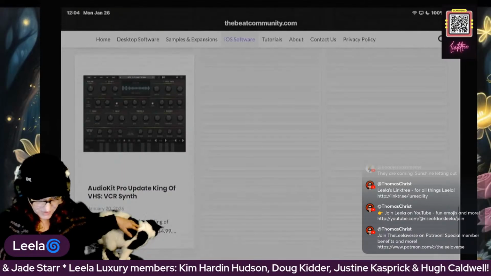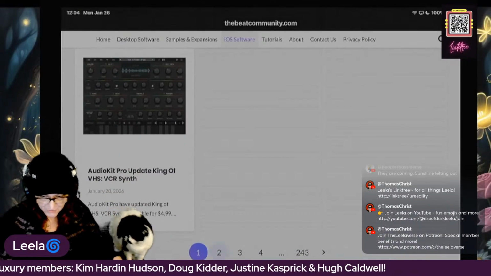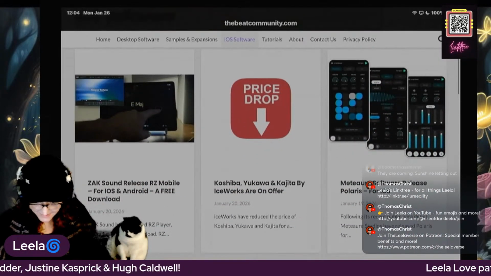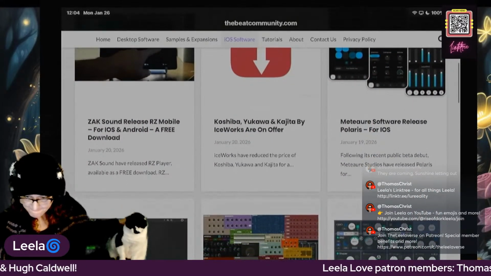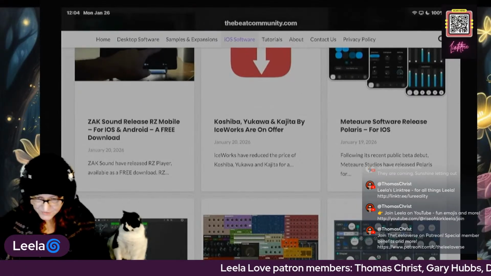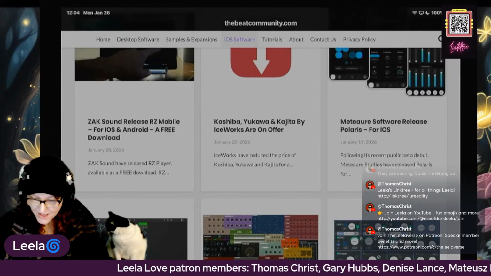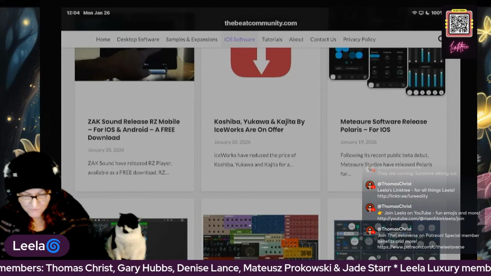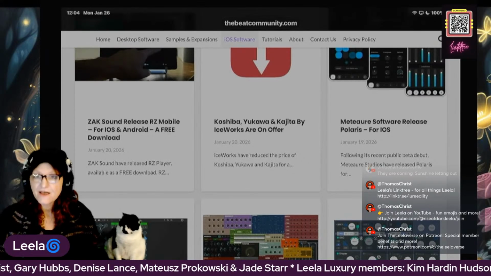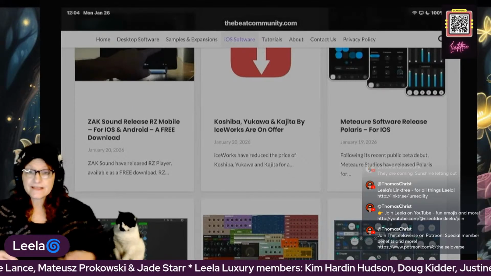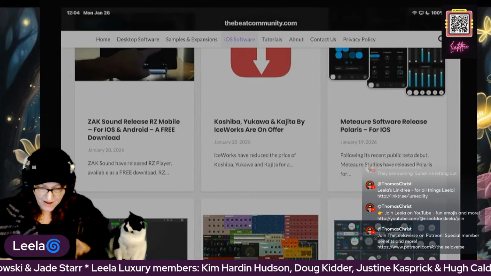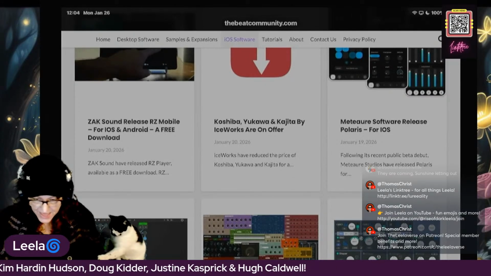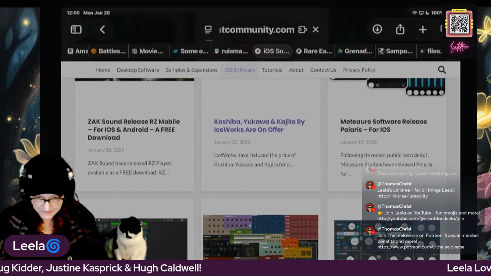So, starting the 20th, let's just double check that there isn't anything down here. Oh, yes. See, here we go. Polaris is the last thing we saw last week. So, Koshiba, Yukawa, and Kajita by Iceworks are on offer. Those are some really cool apps. They do gated kind of stuff, really just fun stuff for EDM and all of that. Let's see how they've reduced the price.